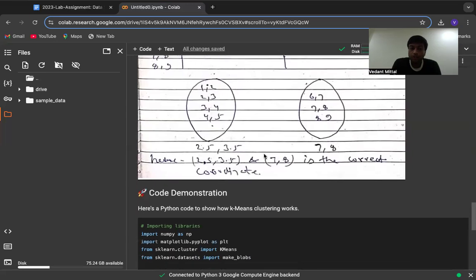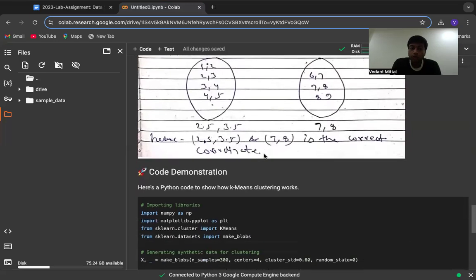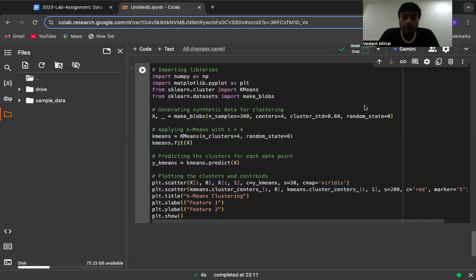So now let's move forward to the code demonstration. Here's a Python code to show how k-means clustering works. Moving forward to the code part, first we have to import the NumPy library, matplotlib, the KMeans method from sklearn.cluster and make_blobs from sklearn.datasets.